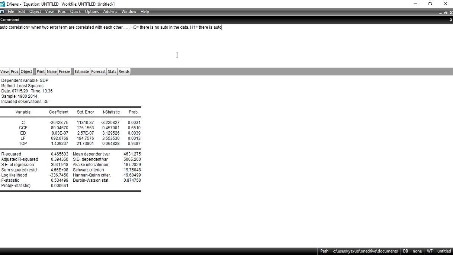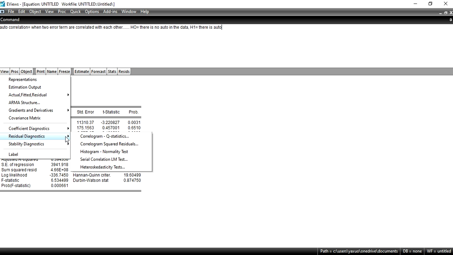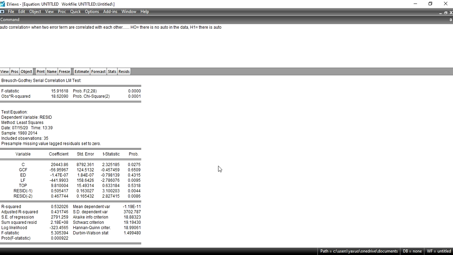So how can we conclude that there exists a problem of autocorrelation in our data? We have to look at the value of observed R square. If the probability value of observed R square is less than 0.05, we will reject H naught and accept H1, which means that there exists a problem of autocorrelation in our data.